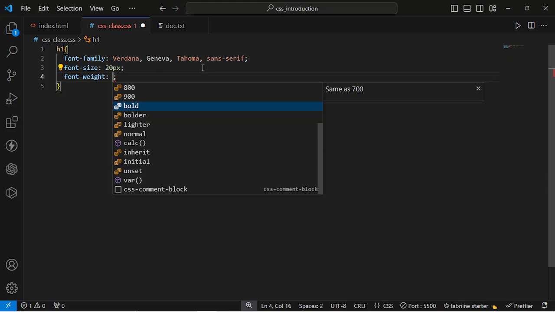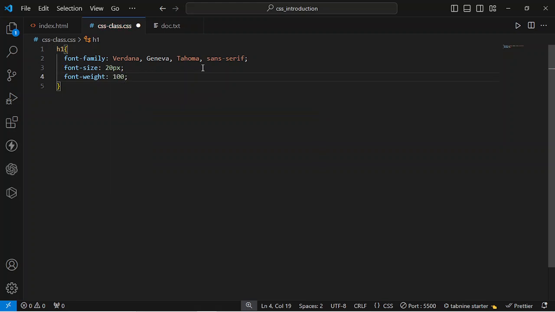And also, we can use numbers to identify weight. From 100, we have 100, we have 200, we have 300, we have 400, we have 500 till 900. You can use any one. But I think 600 is bold, 700 is bold, and 600 is semi bold. You have something like that.